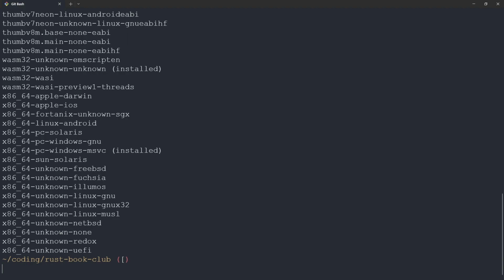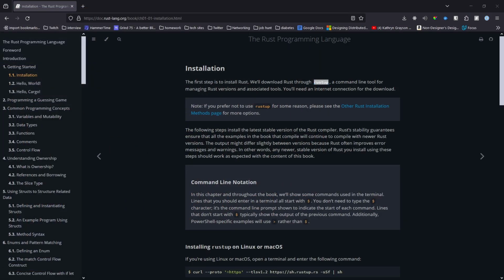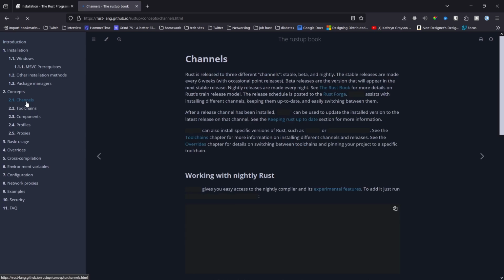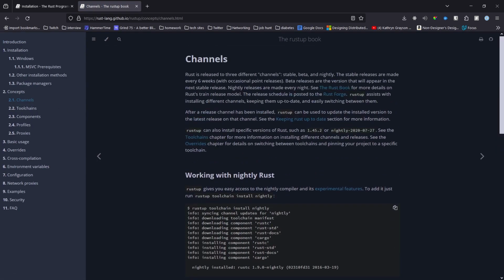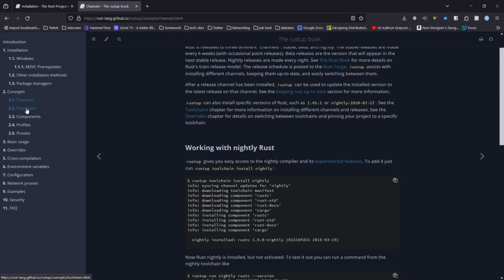Yeah. And then some extra credit if you want to learn a bit more. There is the Rustup book, so you can look a bit more into it, see how each toolchain differs, what is a toolchain, what are components. So if you want to go a little bit deeper, you can figure that out too.